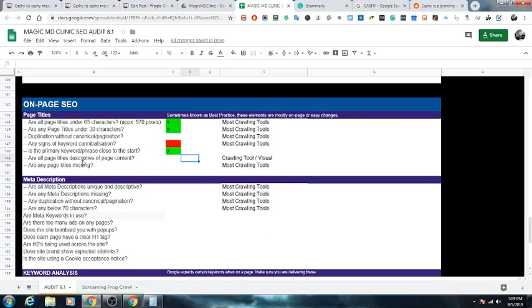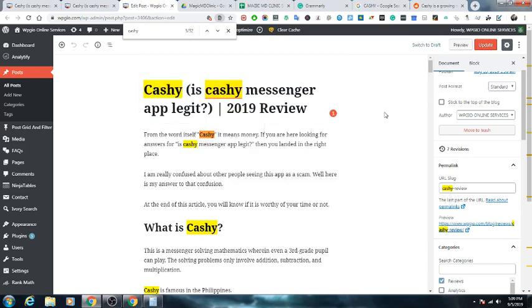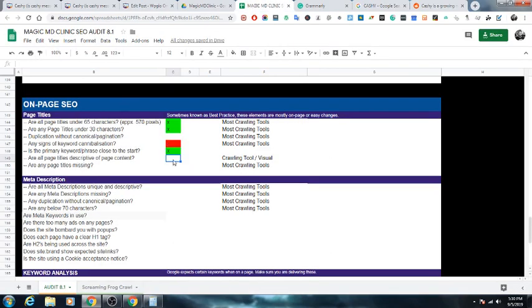So are all page titles descriptive of page content? Are any page titles missing? This one I'm going to leave because you can see it in crawling tools. Okay, so let's check descriptive of page content. So Kashi: is Kashi Messenger app legit, 2019 review. It's describing the page itself, that this is a review of Kashi. So let's mark it with.